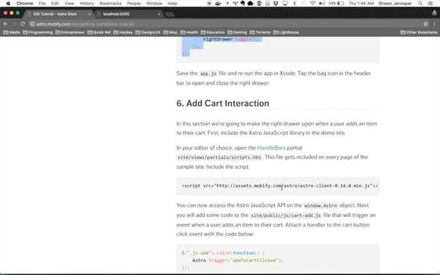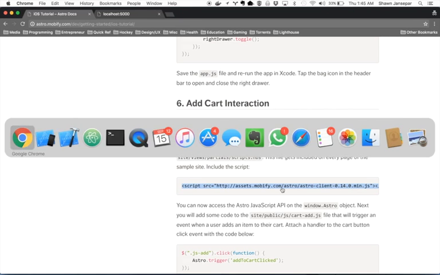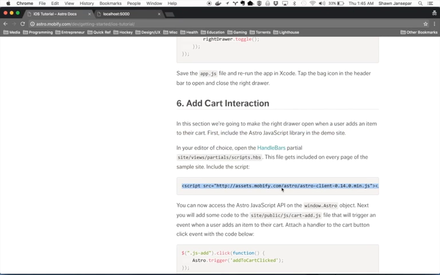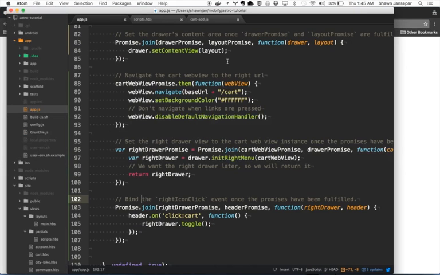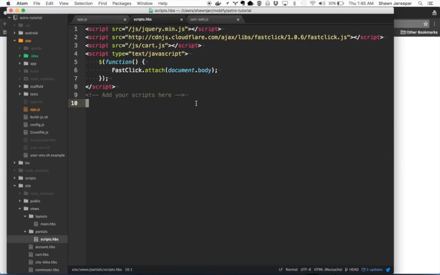In order to do that, we're going to add this library called the Astro client. The Astro client is the library that we're going to throw in the web view so that we can facilitate communication between the web view and app.js. So let's just do that. We're going to want to add this script into our scripts partial, which I have handily open here. So let's just add that there. Save.